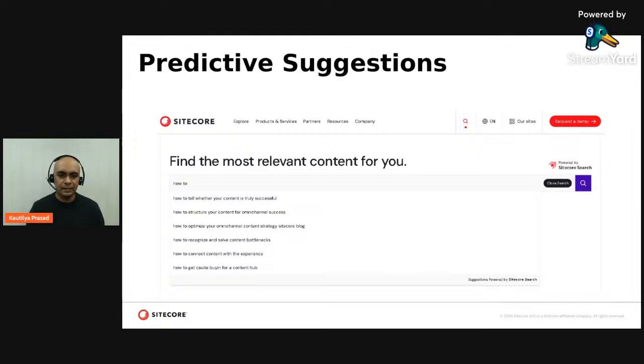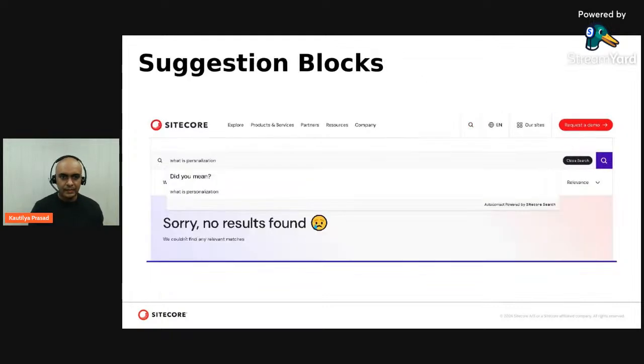This feature is now very common on most websites because it adds AI-powered features to your website and adds value to the customers who are looking for something. And if they see what they're searching for right in this list, they'll be delighted. Another example is the suggestion block that we talked about.